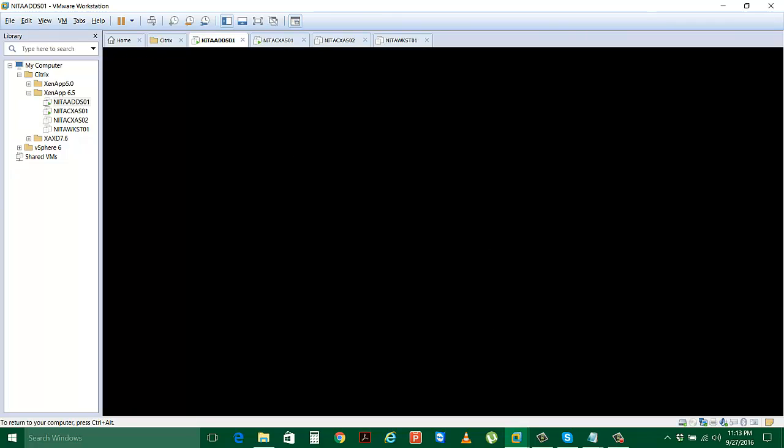This machine will also act as a remote desktop licensing server. We call it RDS licensing server. So after the machine is up, I will show you how to install the license server role on this machine.